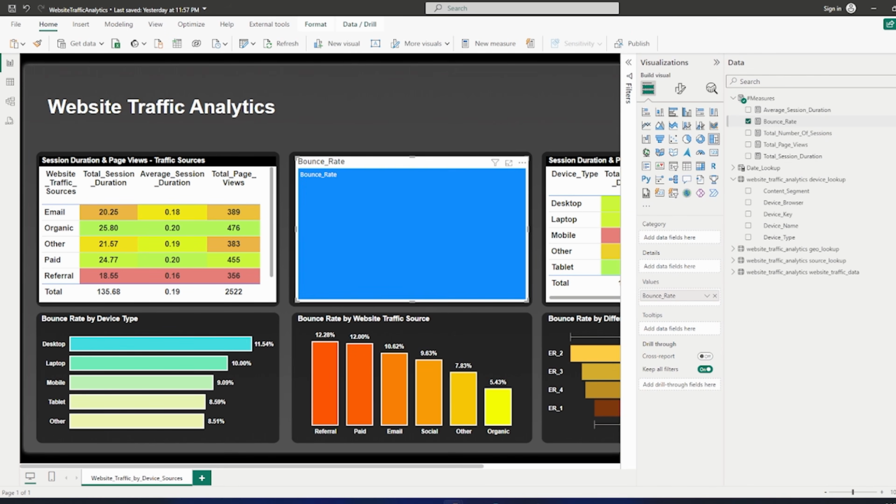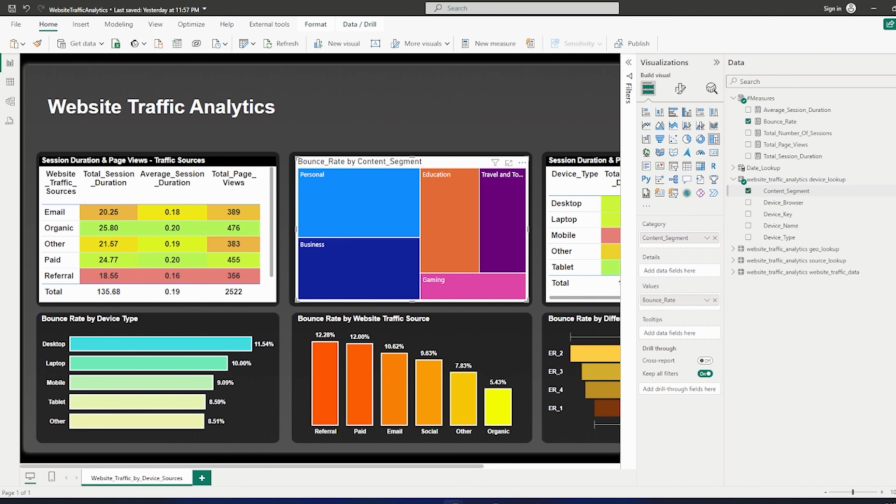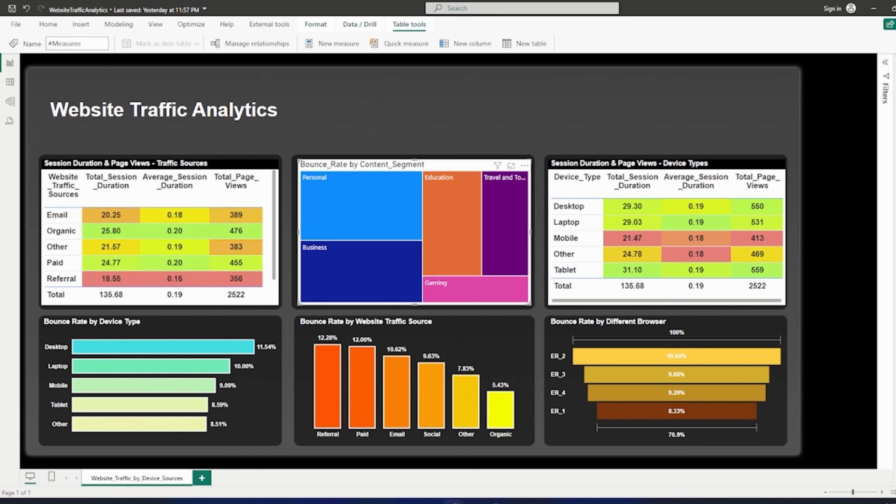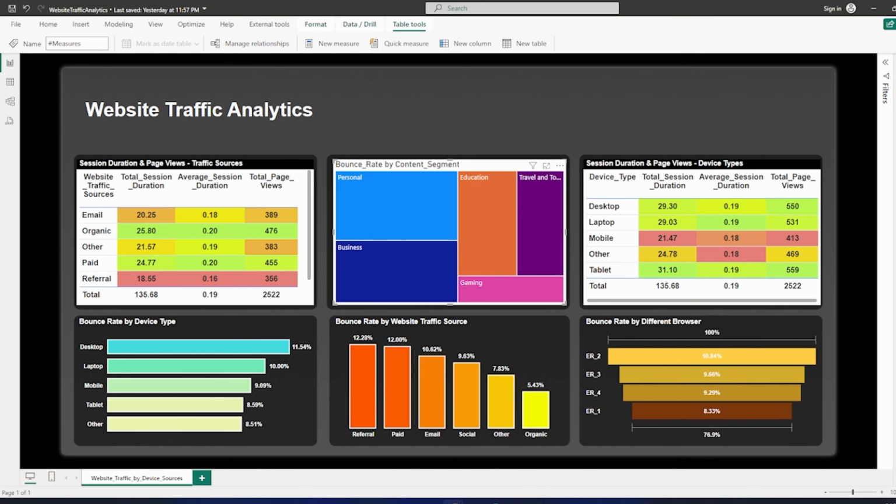Add the bounce rate in the value section and the content segment. Okay, perfect. Let me close this and close this. Okay, so this is our bounce rate by content segments.